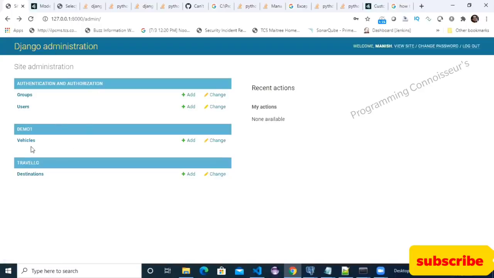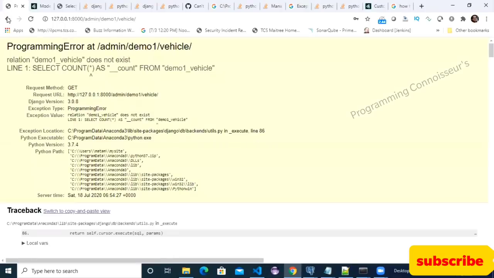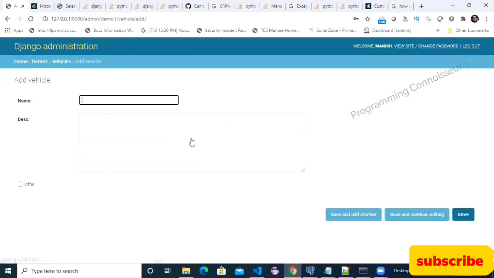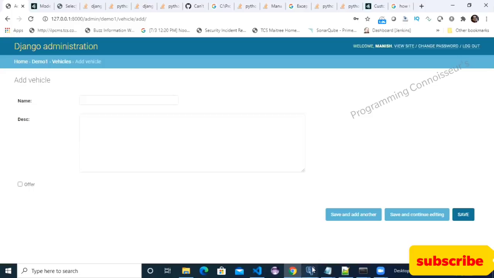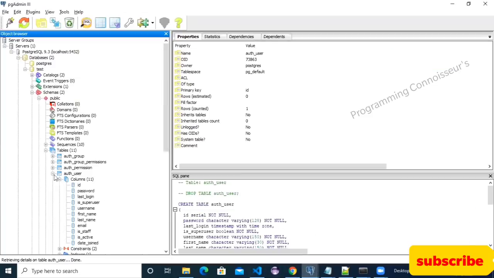Now if you see here, previously only destinations was there. Now what happened? It has created vehicles. If you go inside vehicles, I want to add a vehicle. Okay, yes, I can add it. So now we have created a vehicle, right? Shall we go and see in our database whether the vehicle object has been created or not?